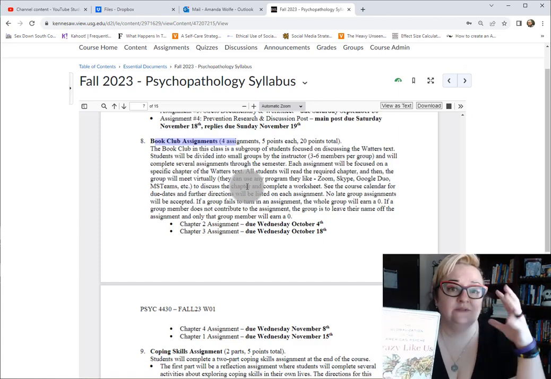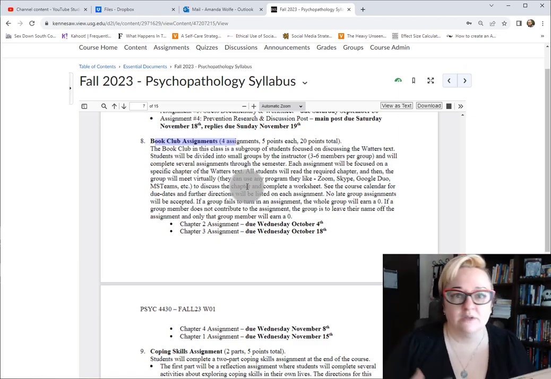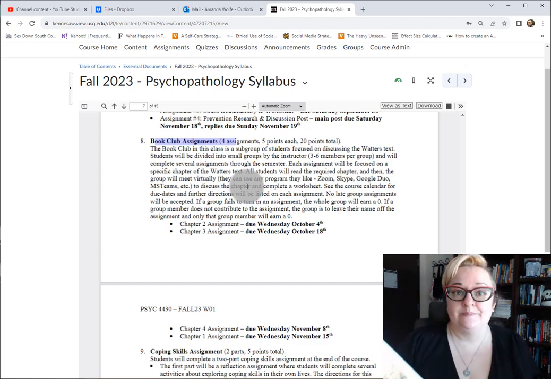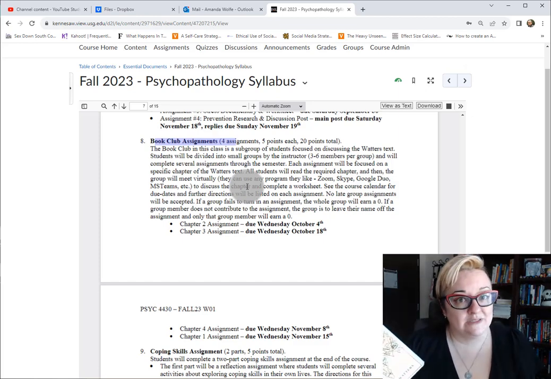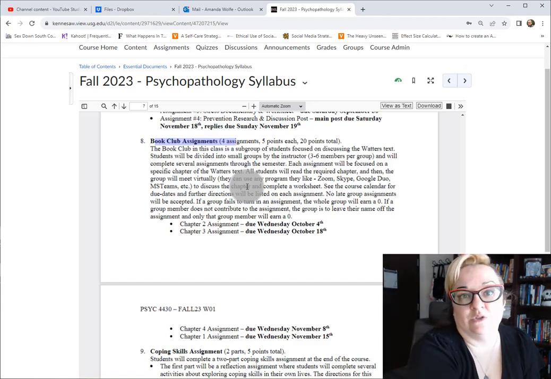This helps you delve into this book, have some other people to talk about your thoughts and the reading, all of that kind of stuff, so that you can really absorb this information. There are 4 chapters, so there are 4 assignments, and that's the book club. Again, there's more information in the syllabus, and of course there'll be more information as we get to those assignments.